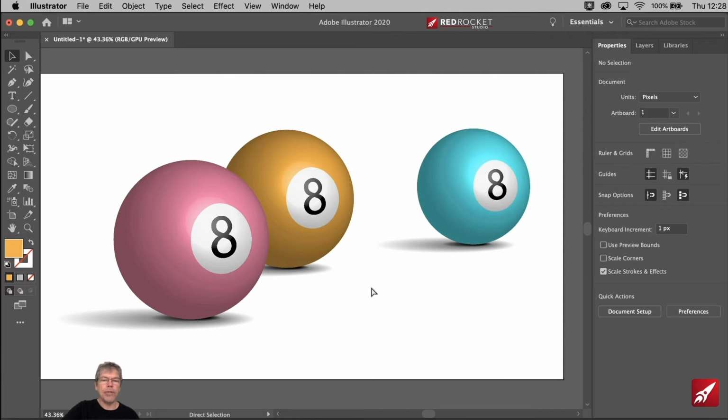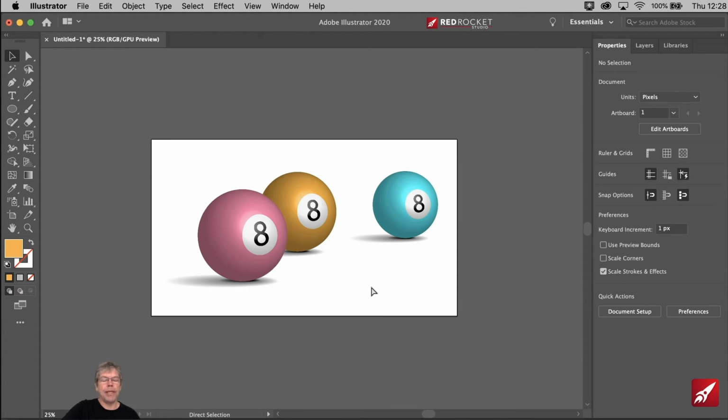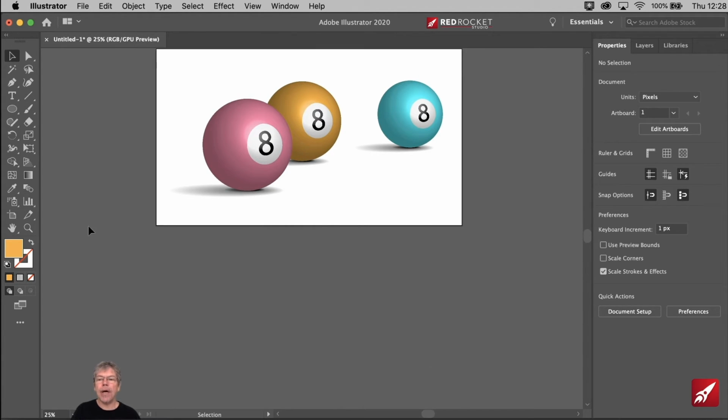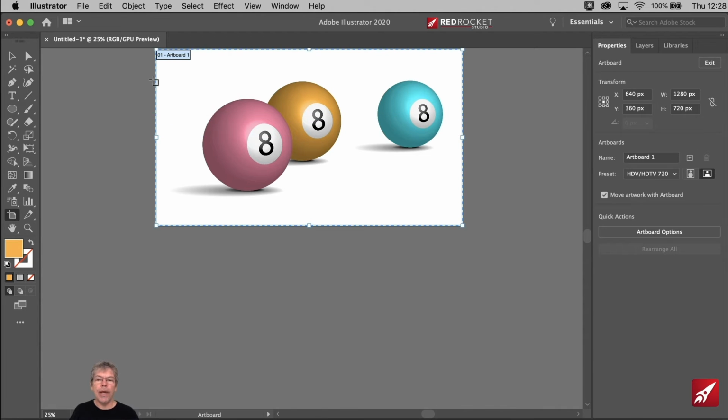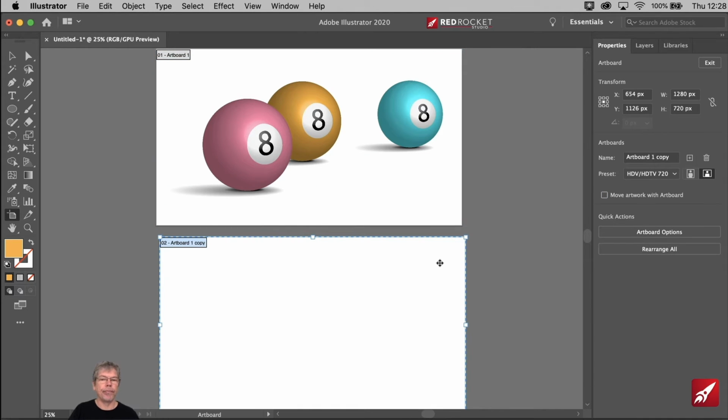So I will zoom out a bit, and that's, remember, Command minus or Control minus, depending on whether you're Mac or PC. I'm going to move this up, so I'm holding down the space bar to move that up, and I will go along to my artboard tool. Now I only want to copy the artboard, not the artwork, so I'll switch off Move Artwork with Artboard and hold down the Alt key to make a copy of the artboard.